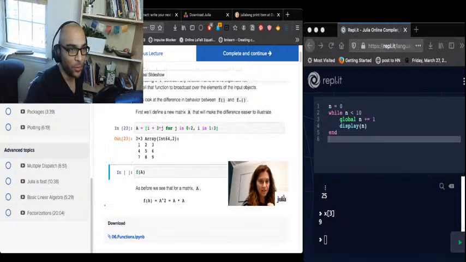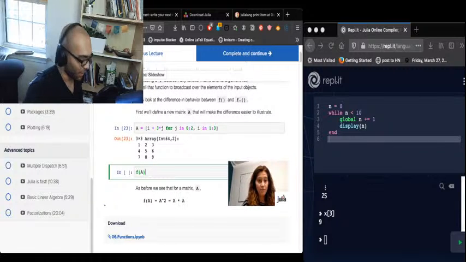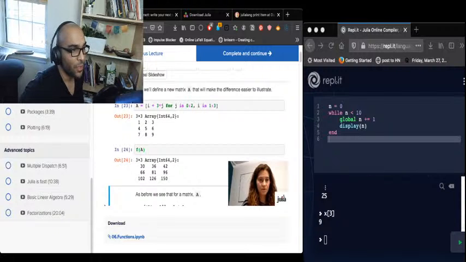The indices are from 1 to 9. Recall that f was the function that takes its input and squares it. So if we call f of A, this is the matrix A multiplied by the matrix A.